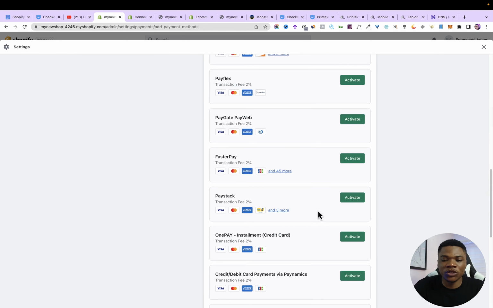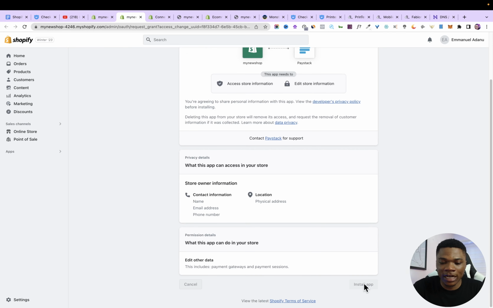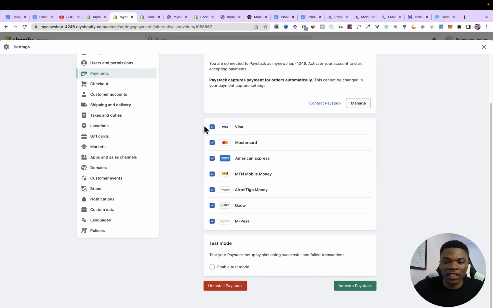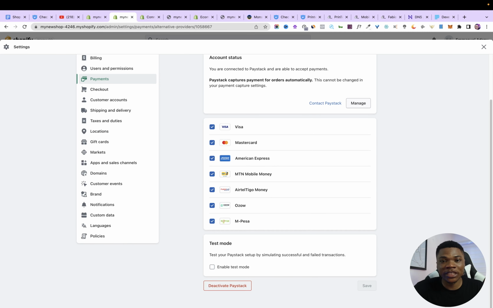So let me use Paystack for instance. Select the payment method and click on activate. I'll click on connect and then click on install app. I just need to log into my Paystack account and then get these keys, both the public key and the secret key, paste it right here, and then click on update. So I'm going to do that right now. After I've done that, these are the payment options that will be available on my website. Then I'll just click on activate Paystack. This process might be different for you depending on the payment provider you decide to use, but this is how to set it up if you are using Paystack.